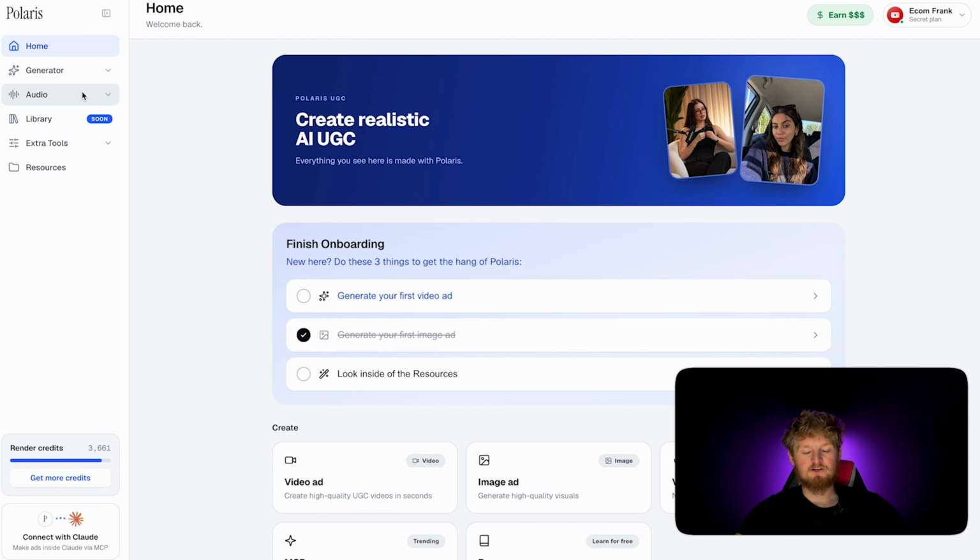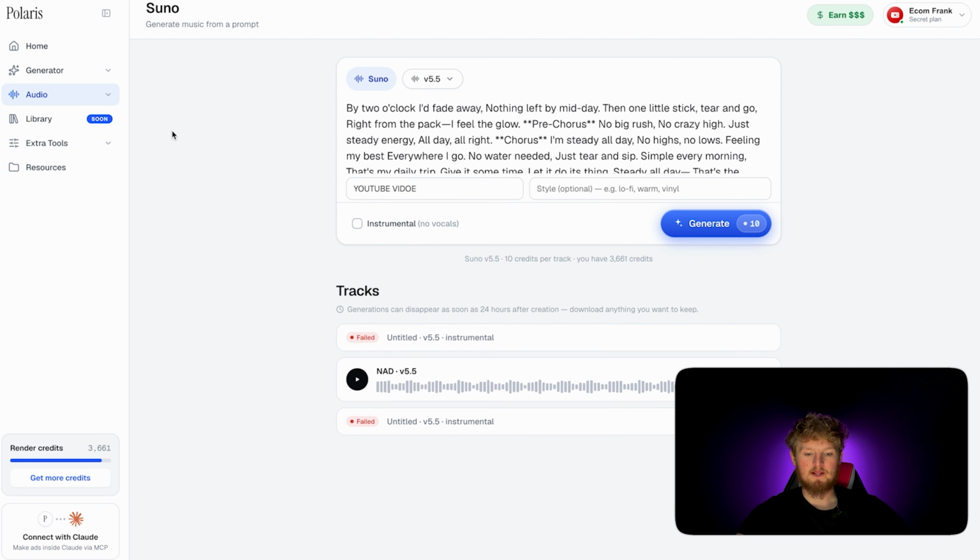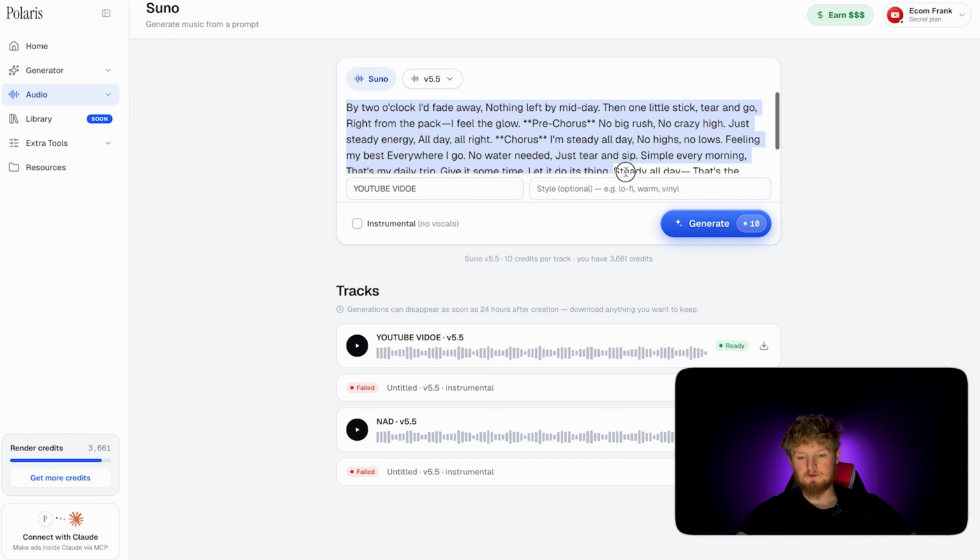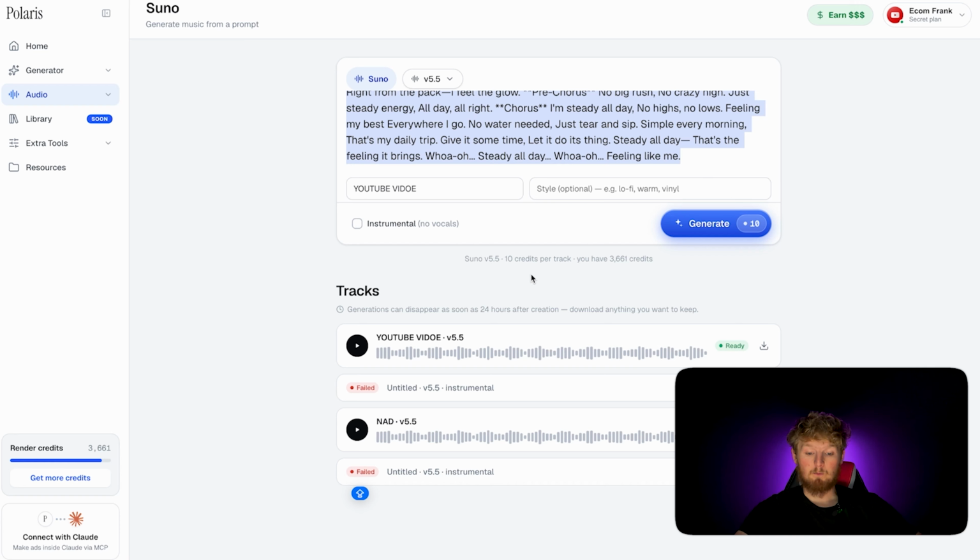But one feature that I absolutely love about this platform is if you come to audio, you can generate songs. So what I'm going to do is paste this song in here, and once I have the song in here, I'm going to hit generate here, right? What this does is it takes a normal script that you have, and it turns it into a song here.